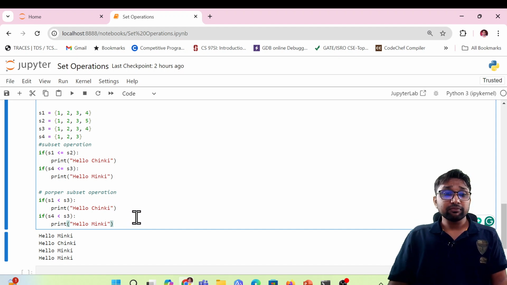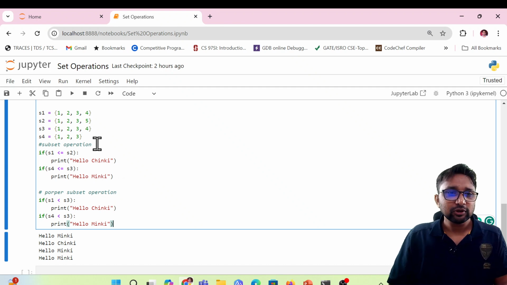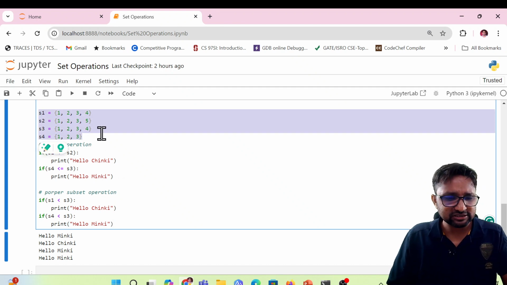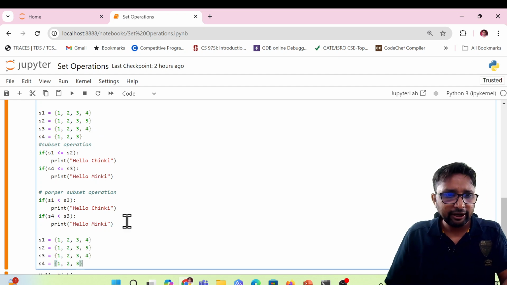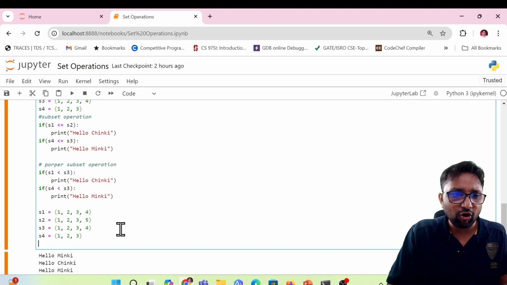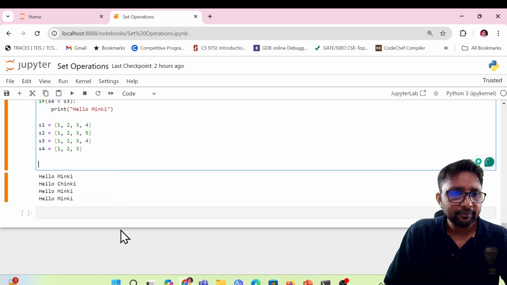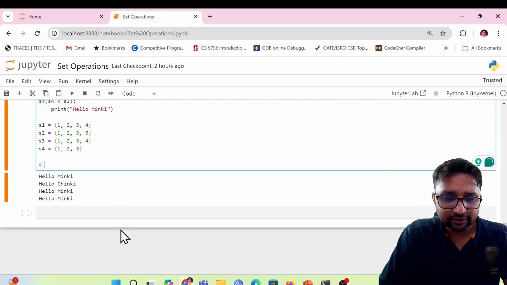Now let's apply another operation, that is superset. Let me take these sets first, downside, and now making the heading for superset.